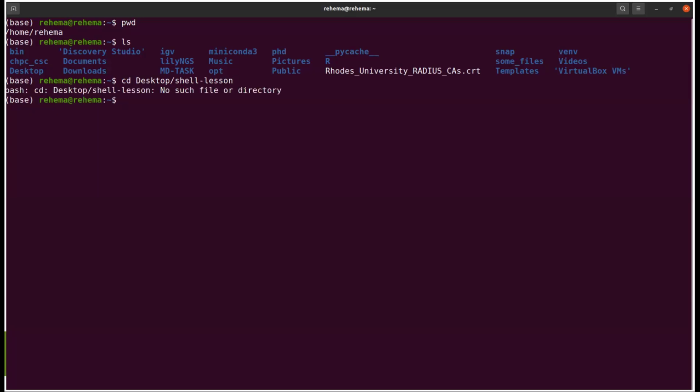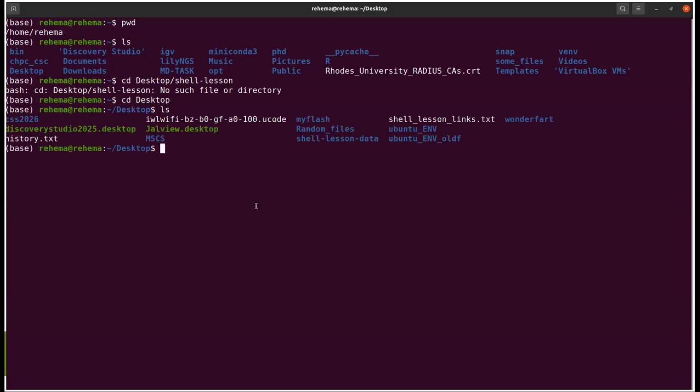It says no such file or directory. So we're going to try this again. We can first change into desktop and see if we have shell lesson in desktop, and then we can type ls. From ls, we can see we have shell lesson, only that I had typed it the wrong way.